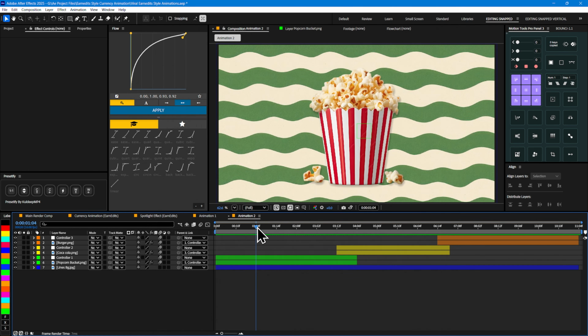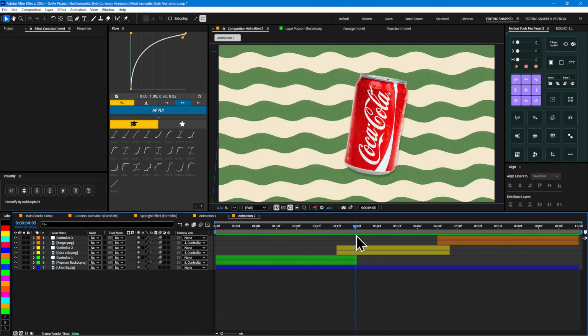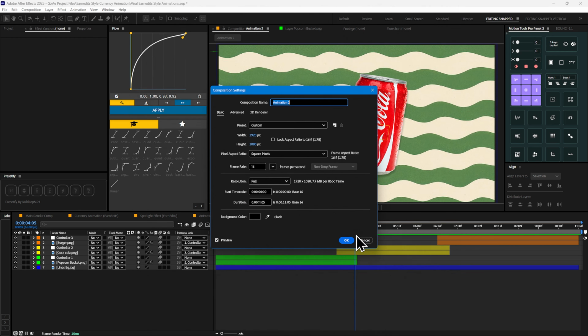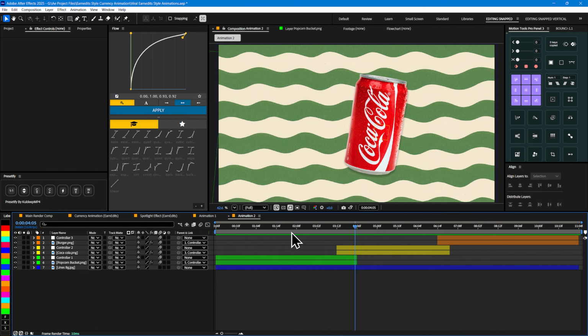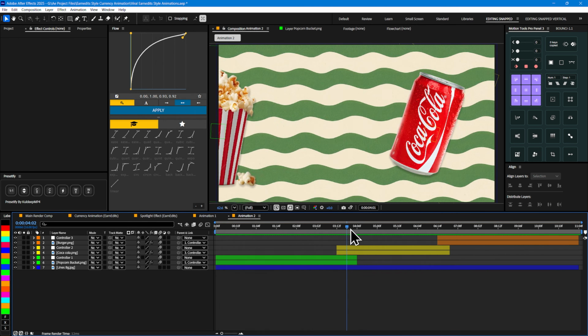So I have this animation already in the composition. The composition size is the same as previous. Let's again hit Ctrl K to see the composition settings. The frame rate is 16 frames per second, the width and height is full HD, and the duration is around 11 seconds for the animation. Now let's make a spotlight effect for each of the stock.